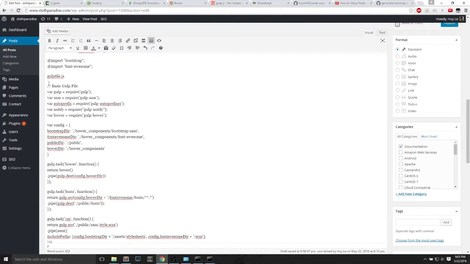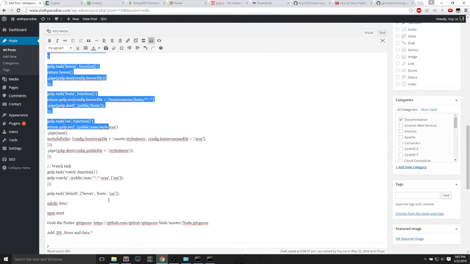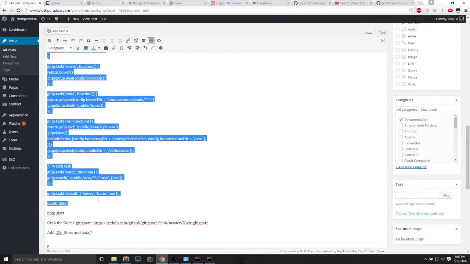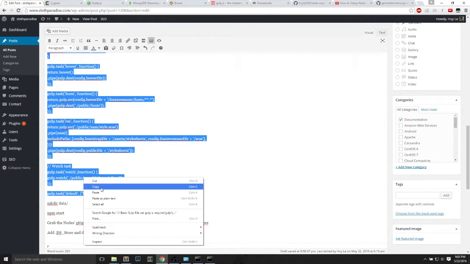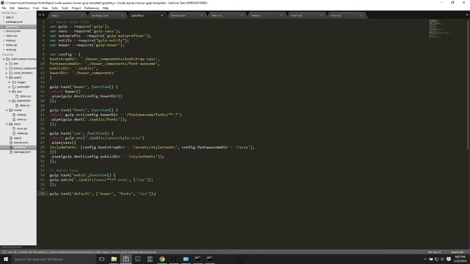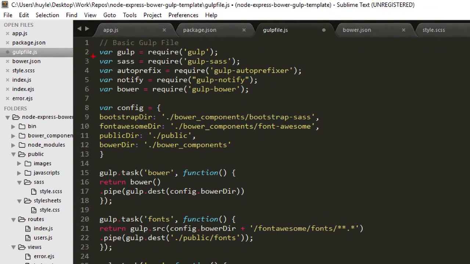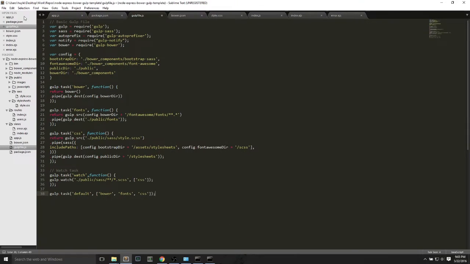Now, I've written a small gulp file in the blog post. I'll paste it, copy and paste. And this is what a gulp file looks like. To explain, these variables refer to packages that we've just installed. Require is a way to import the packages. These configurations are just setting these variable names to these directories, to these folders, so that I don't have to type in the full folder every time.